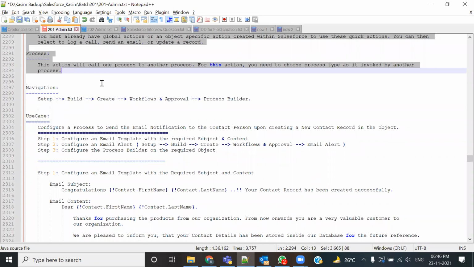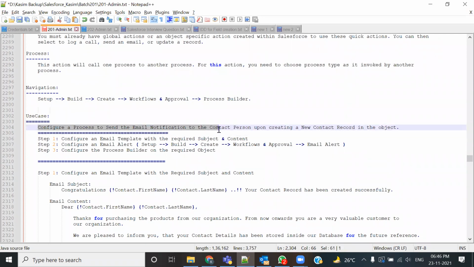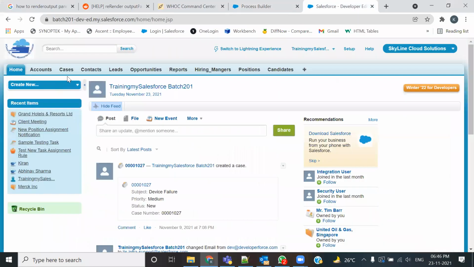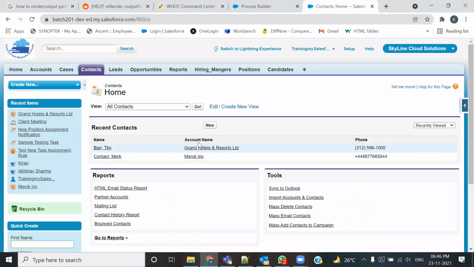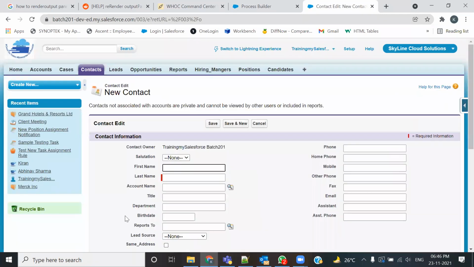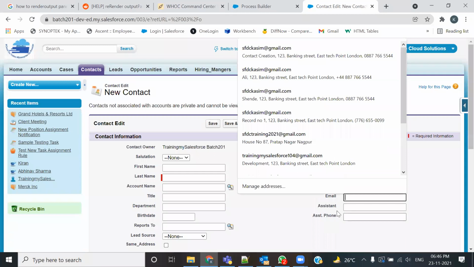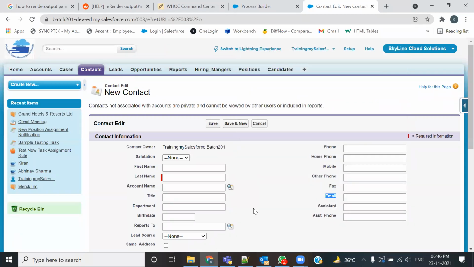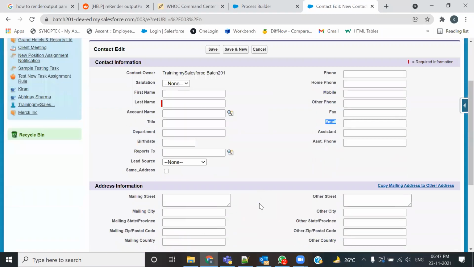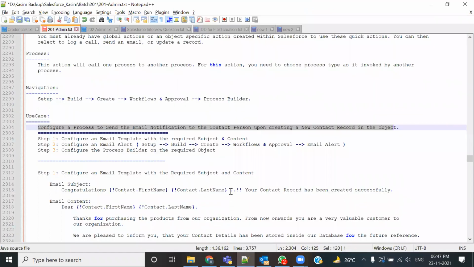Let me now start with the use case. Straightforward. ठीक है, चलो. Configure a process to send the email notification to the contact person upon creating a new contact. So whenever a new contact is being created inside the contact object, if someone creates a new contact, I should fire an email on this email ID, whatever the email ID has been entered. So we should fire an email. The same thing what we have done with the workflows also.